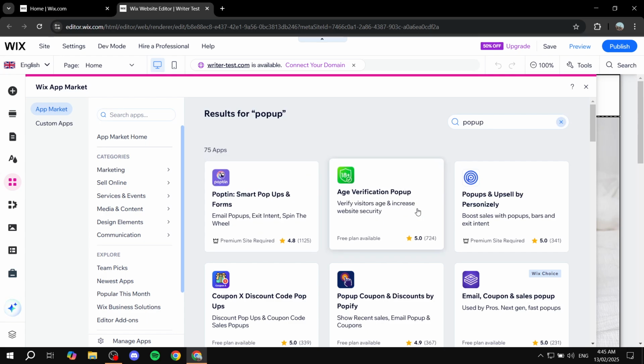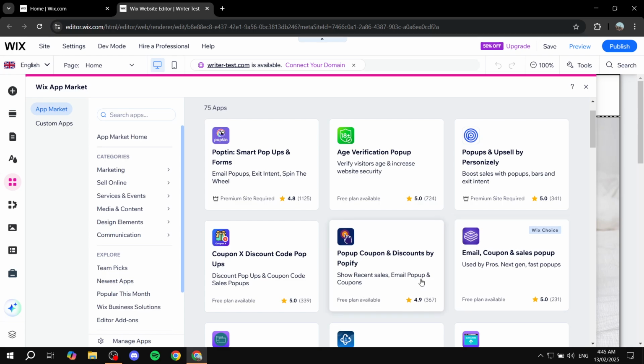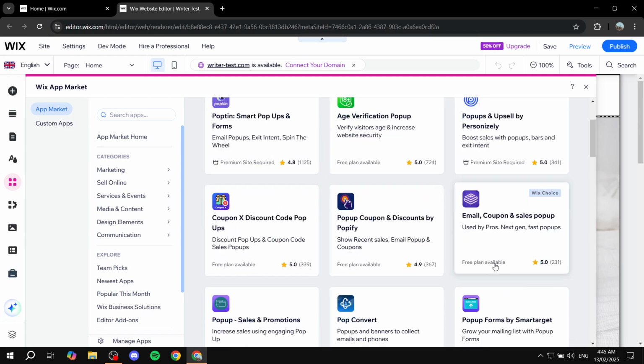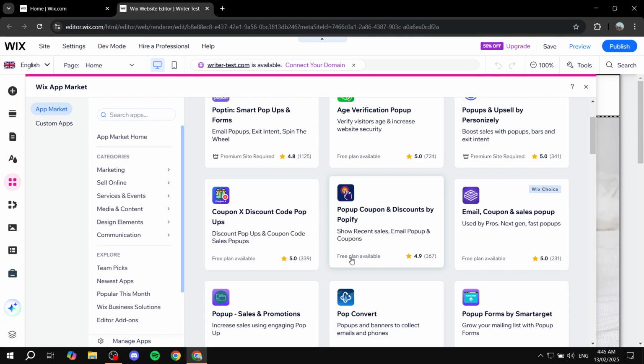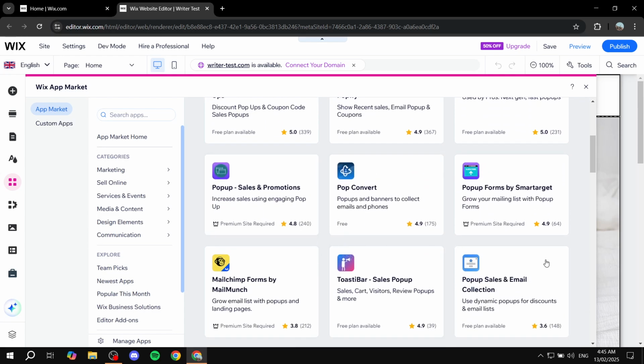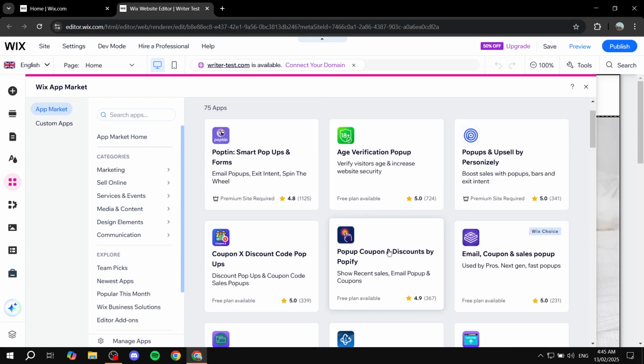And then you're going to find plenty of different options to choose from. We have a lot of different versions that you can use, which are going to be pretty much serving you the same way. So if you want to go for ones that have a free plan, it does actually state that beneath the name. You can actually see here we have free plan available, premium site required, free, and so on. So when it says free plan available, it means that there's a free plan, but at the same time you can feel free to upgrade to get more.